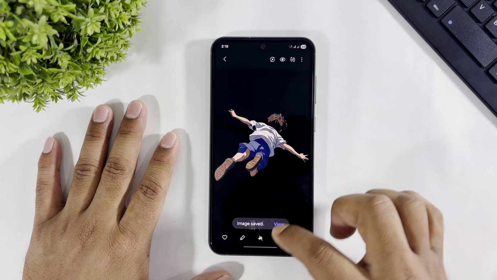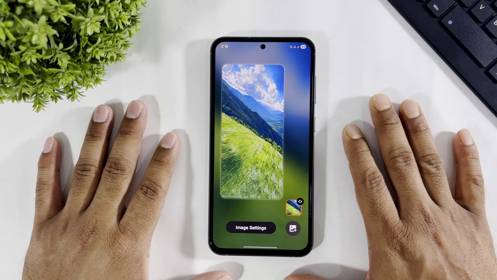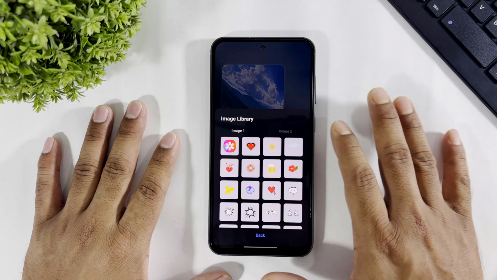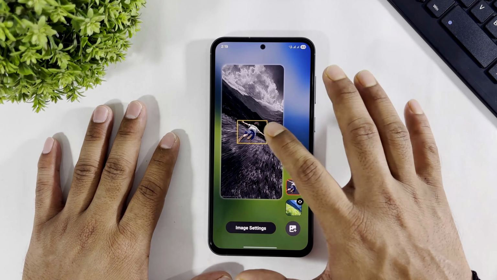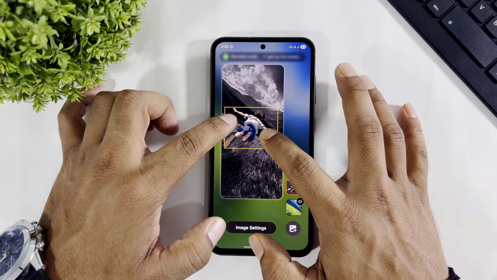Look at this. After saving, open the Wonderland module again. Again add one more image. Simply tap on image, go to gallery and select this PNG object and set this PNG object like this.